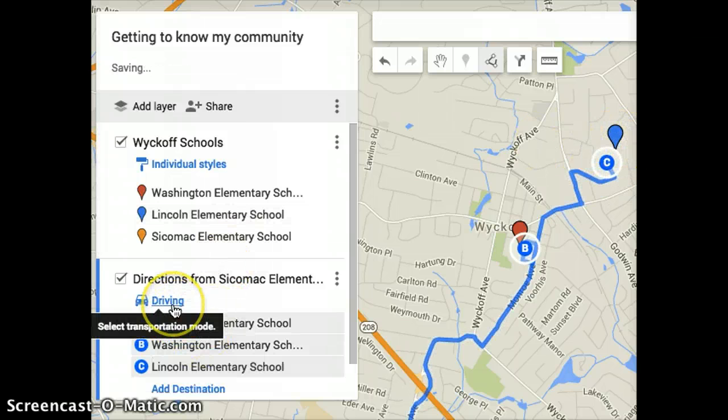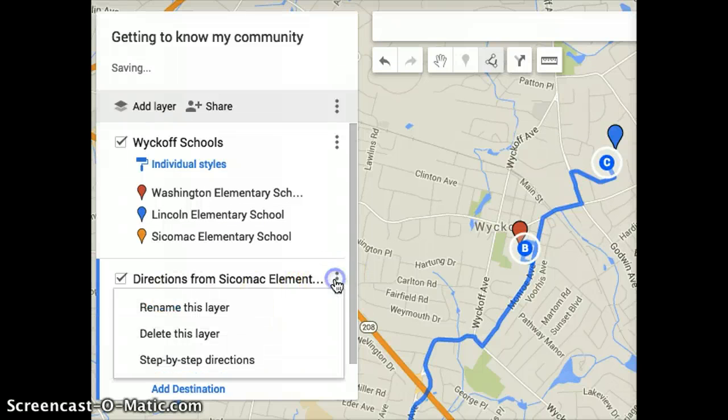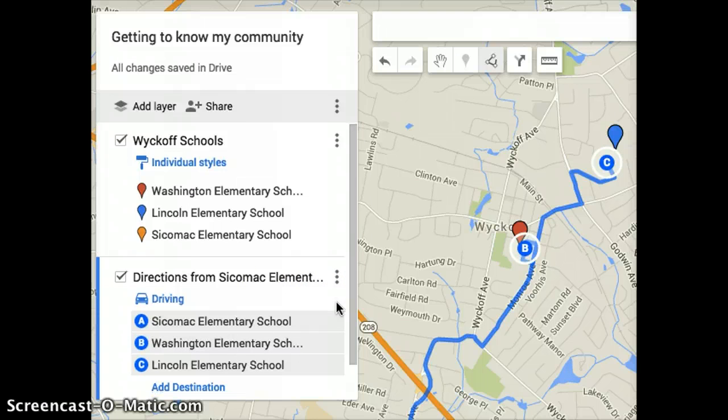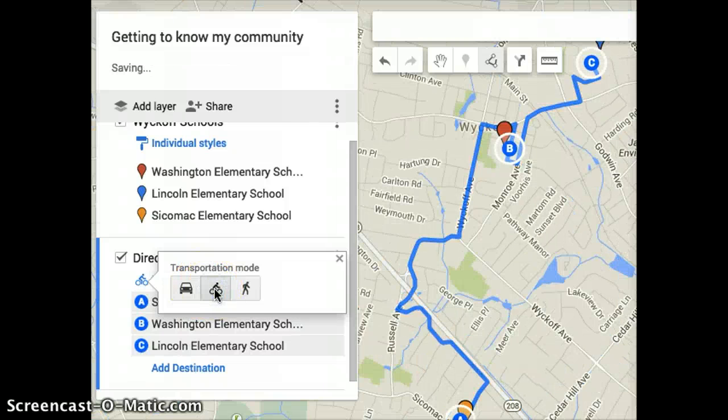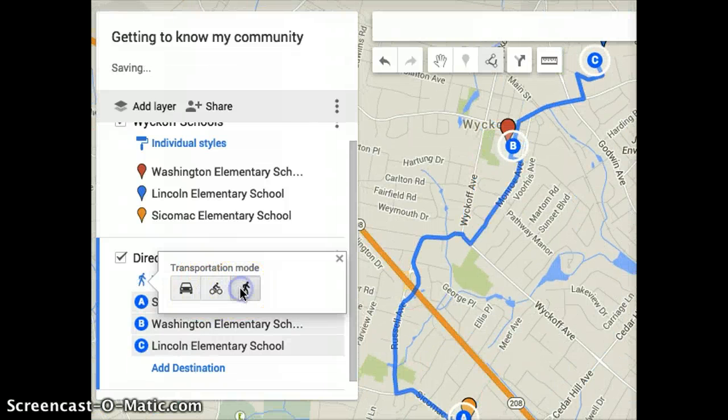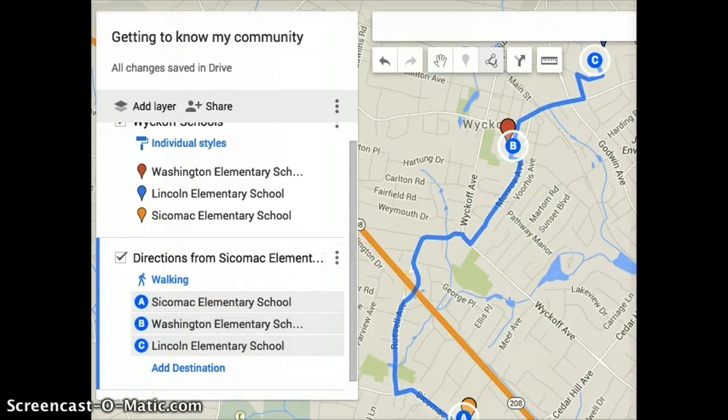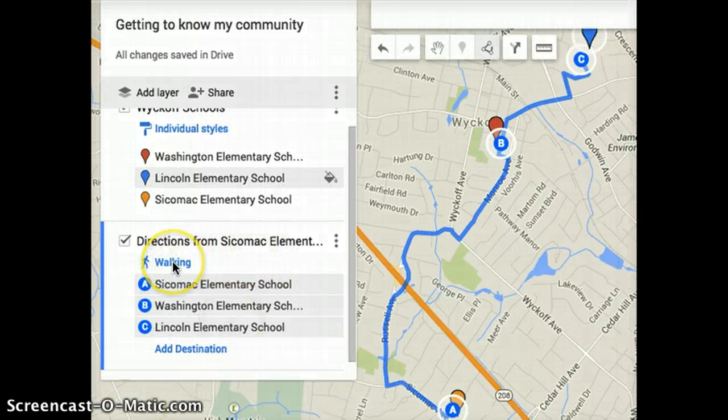Great. And we can see over here, this is the driving, and if we click this layer option here, oh, not that actually. The transportation mode, we can see if we wanted to get around on a bicycle or walking. And we can see in the picture here how it changes. So right now we're on the walking feature.